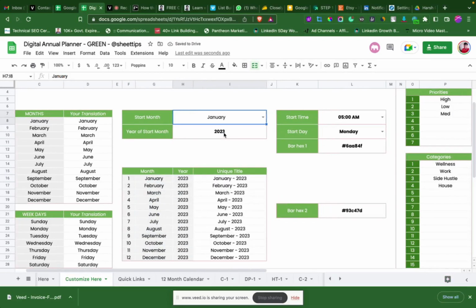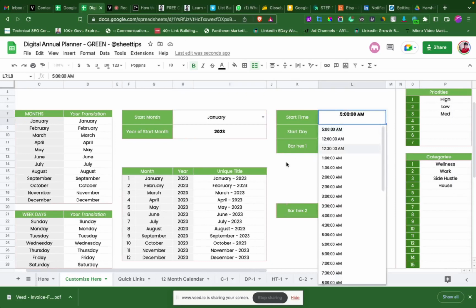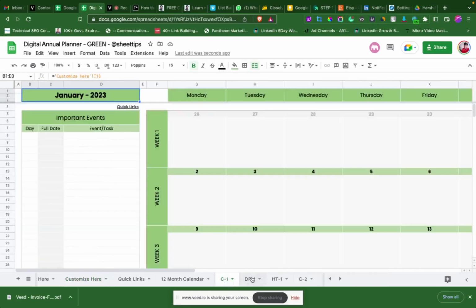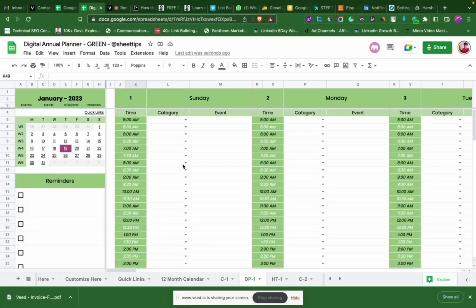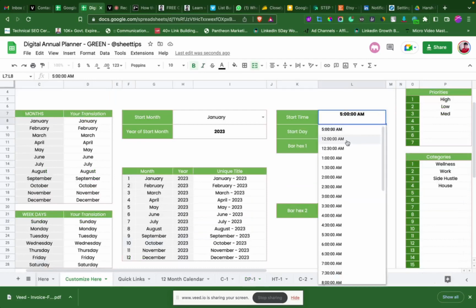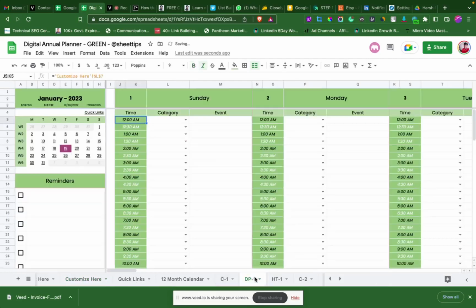Now another thing that you can change is the starting time, right? So for example, right now, let me show you something. As you can see, the starting time here is 5 a.m. Now we can change that as well. If I put it here as 12 a.m., you can see it will start from 12 a.m., right?